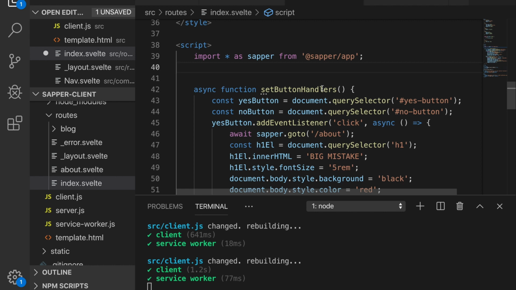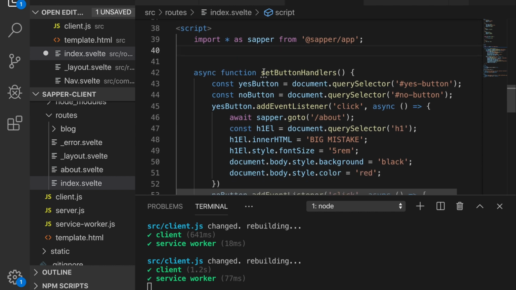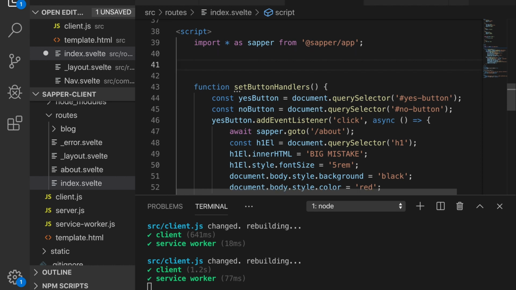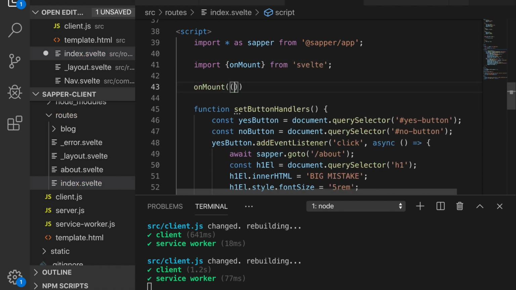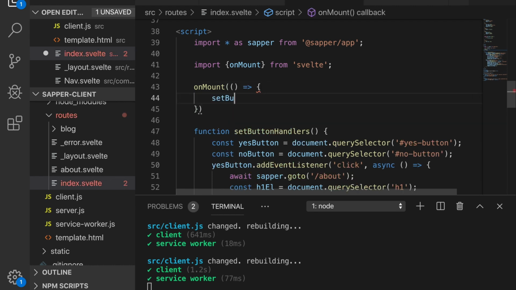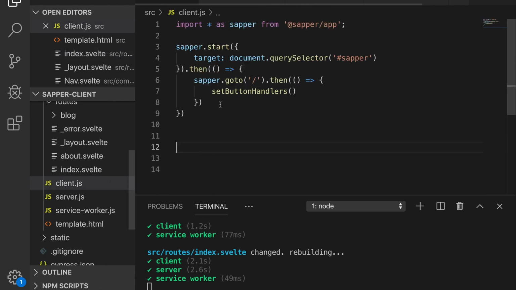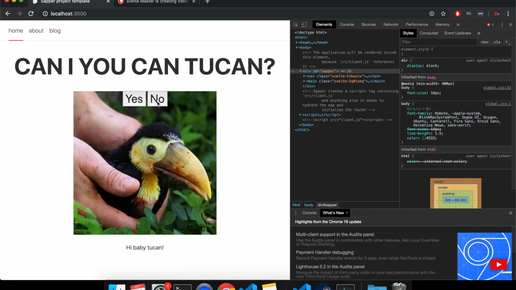Okay, so here we'd have to do something like, okay, so it's just setting button handlers. And I don't think this needs to be async because the await is already in this async function. So set button handlers, we'll do that on mount. So import onMount from svelte, and on mount we will set button handlers. Okay, so let's see if that breaks things. Okay, so I'm still forcing them to go to the root by doing this. And let's say I say yes.